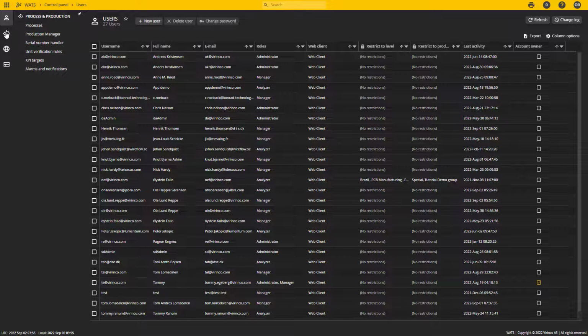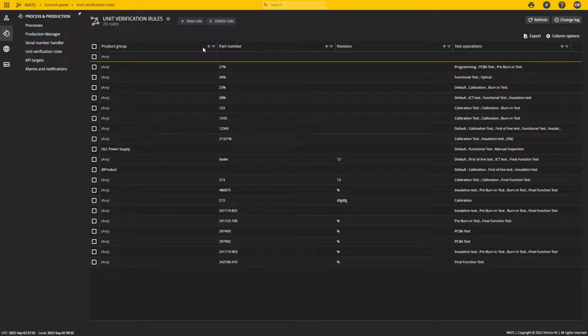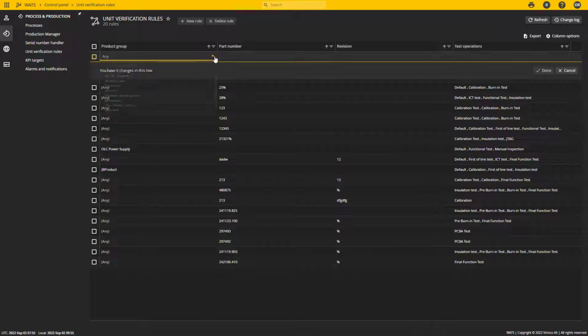I'll go to process and production and find the unit verification rules. These are rules that apply for either products or product groups that define the run of a unit through its testing. So we're going to create a new rule, and we're not going to assign it to any product group, but we're going to assign it to the part number that we picked up in the previous report. So we have the 24/12/46.500 part number, and I want this rule to apply for all the revisions of this part number.